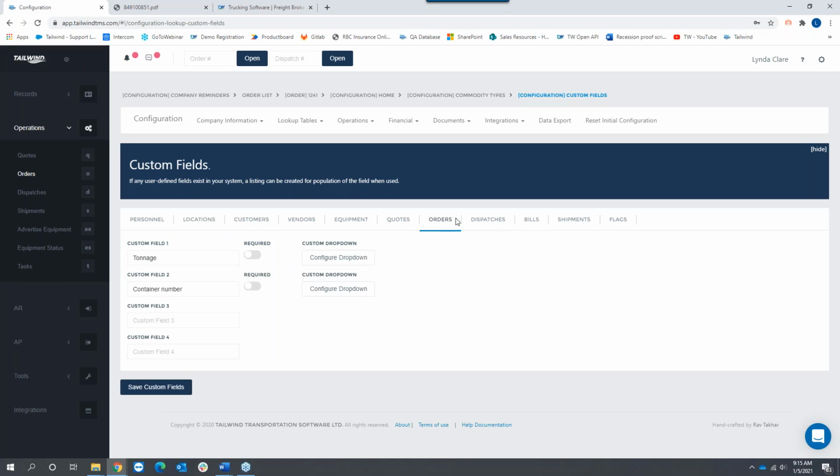So for example, on orders, here's an example. I want to track the tonnage of an order. If I'm a bulk carrier and I move aggregate or anything like that, of course I move it by tonnage, not by units. If I'm an intermodal hauler, I want to make sure I can track the container number on the load. Where do I have some other examples?